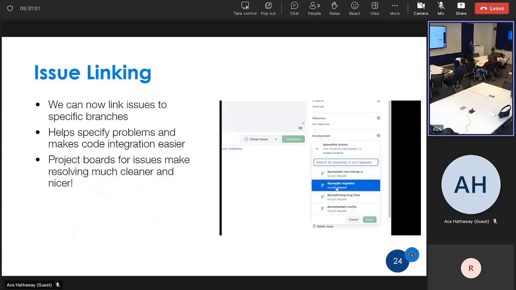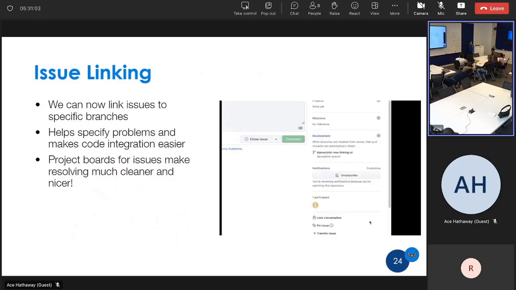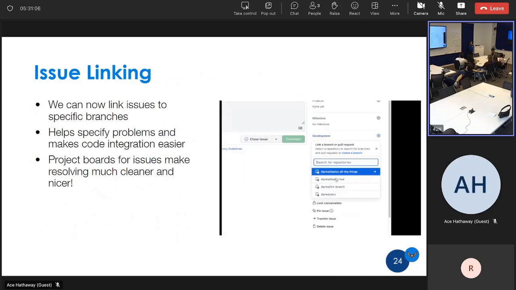Again, here's an example. In your issue, you can just click the branch that you'd like it to issue to, and it's as simple as that.